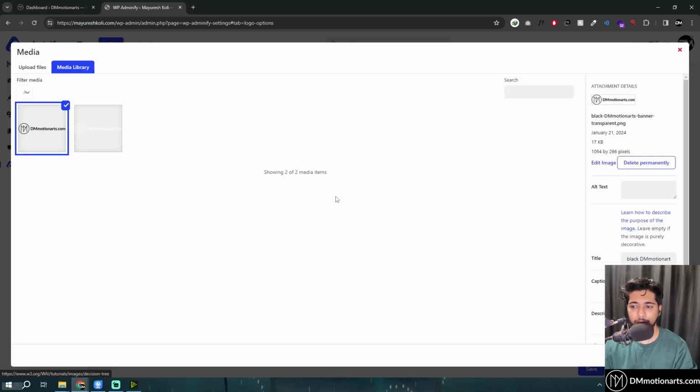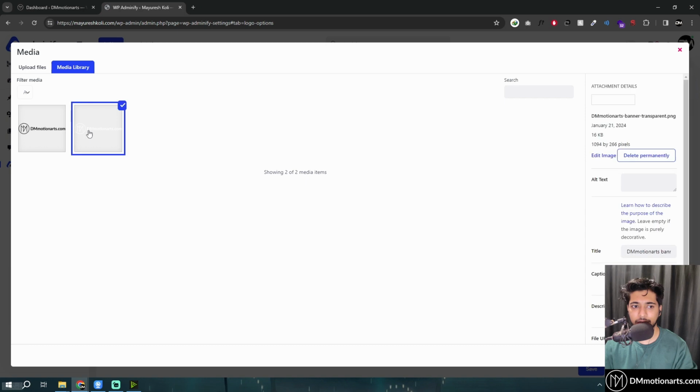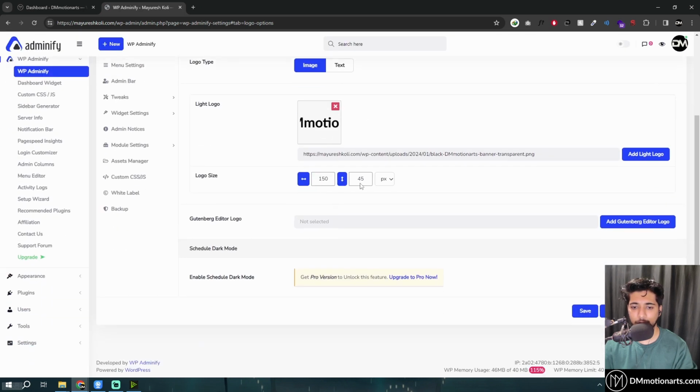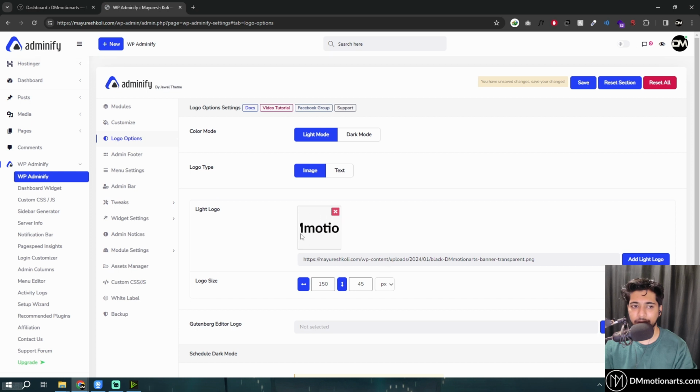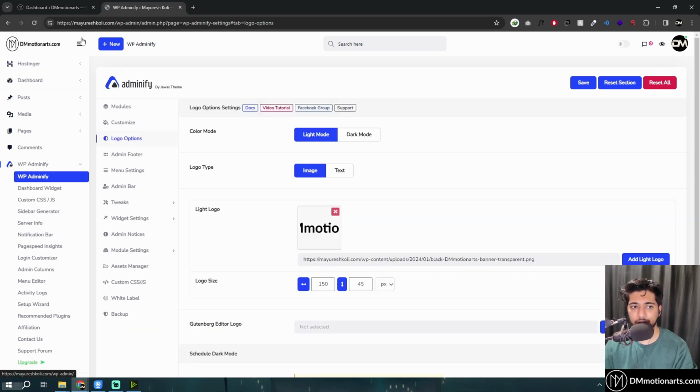So for the light mode, I will add my black colored one, and for the dark mode, I will add the white colored one, like this. And we can obviously change the logo size, but I would recommend making it look nicer around here too, or making the size perfect so that it looks better, because right now my logo is way too big and has some spacing around here. And you could choose for light mode and dark mode.